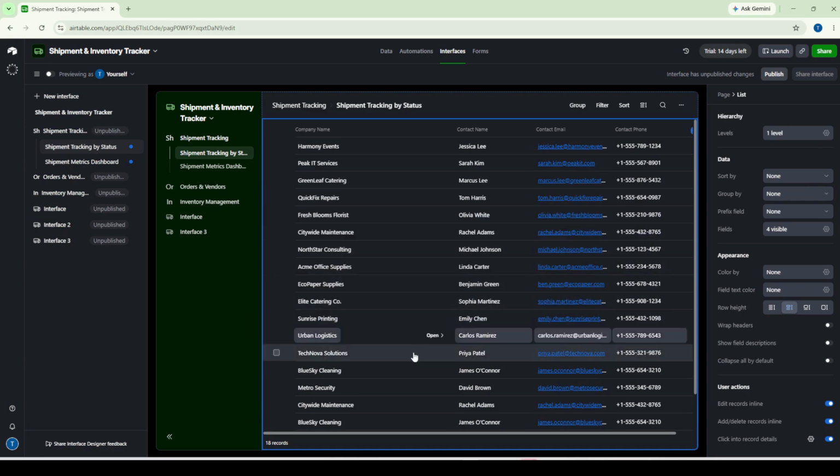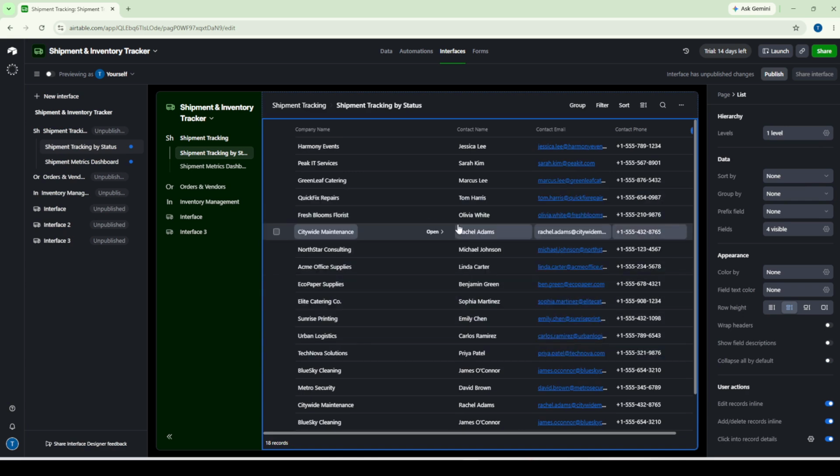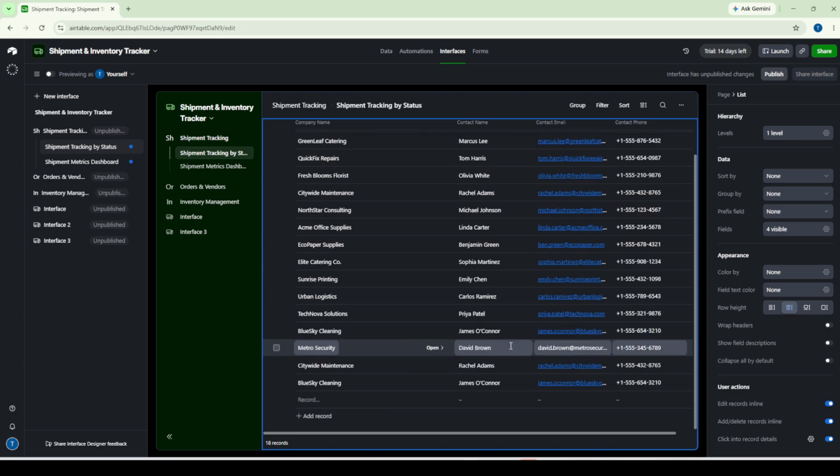And don't be afraid to use spacing and dividers. A well-spaced page is much easier to scan than one where everything is crammed together. Airtable's interface designer gives you grid snapping, so elements will naturally align as you drag them. Use that to your advantage to keep everything clean and professional.